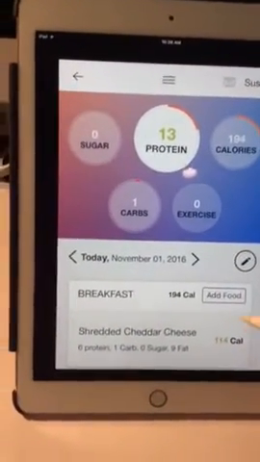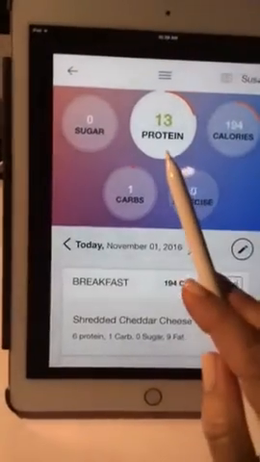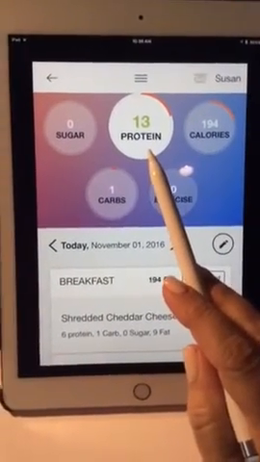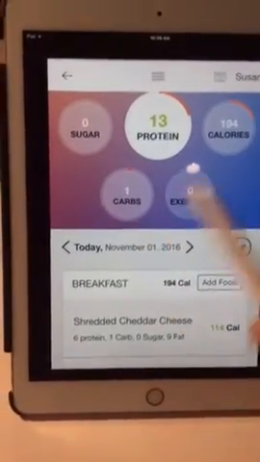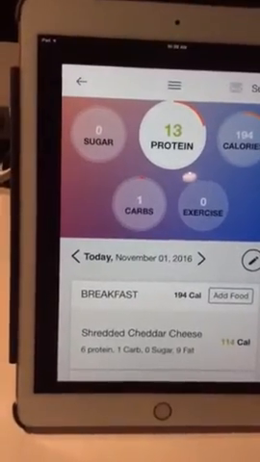And now it has logged in my breakfast. And you can see up here, it's telling me that I had 13 grams of protein. The calories came to 194, and I had 1 carb. So that's my breakfast. So that is now entered.